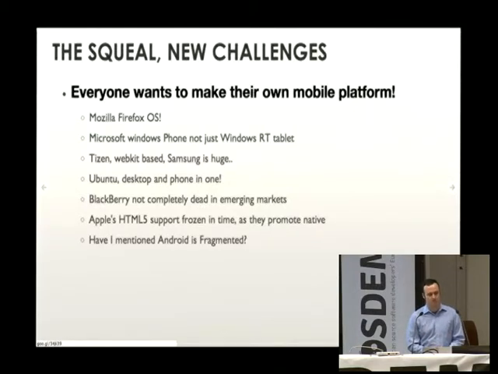Apple's HTML5 support is sort of frozen in time as they move forward with their native support. And again, Android, I can't mention it enough. Android platform is incredibly fragmented. Lots of challenges there.